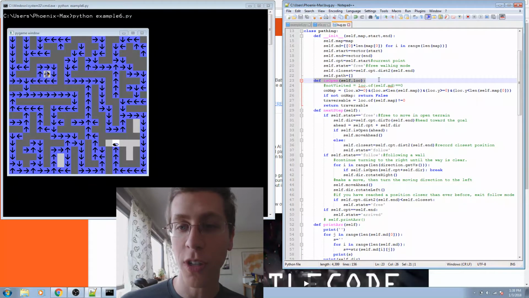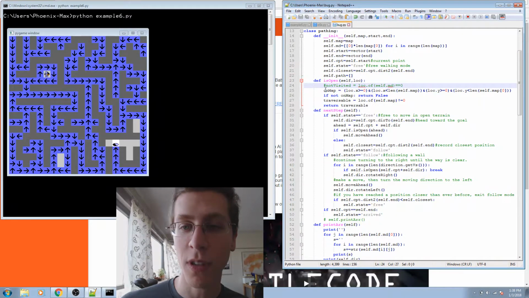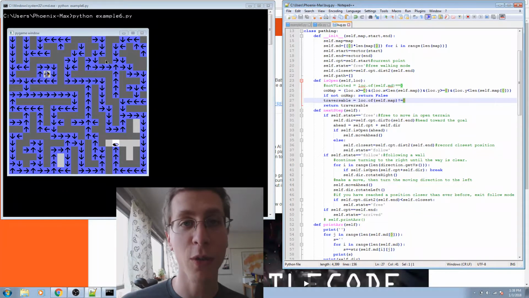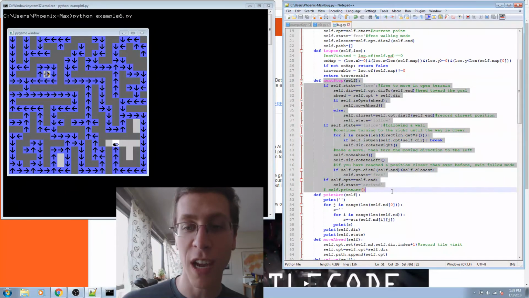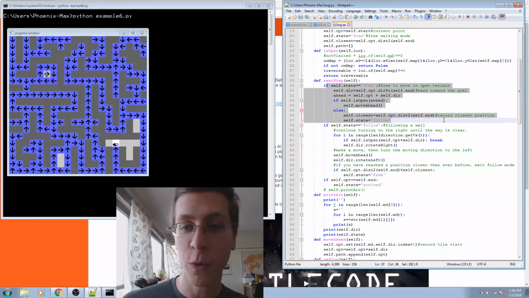I have a function called isOpen, which determines if a tile is traversable. The first one checks if it's on the map or not, and the second one checks to see if the terrain map, self.map, is not 0 at that location. I specify that any value other than 0 is considered traversable. The next step method moves one step. If the state is free, it does one thing. If the state is follow, it does something else.